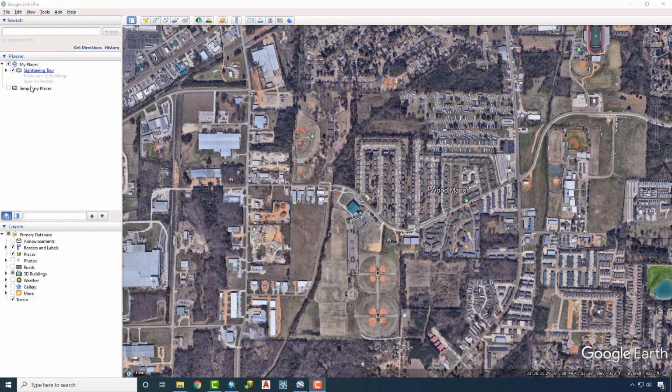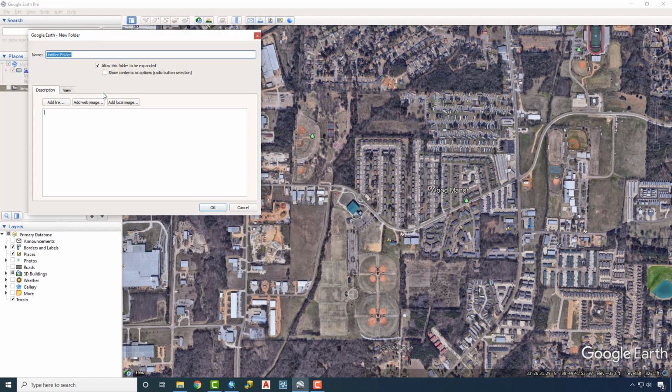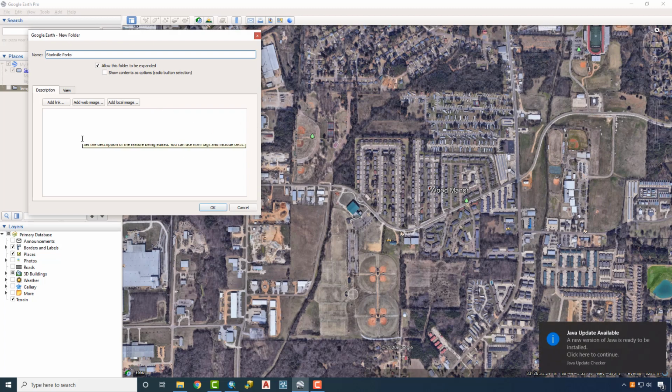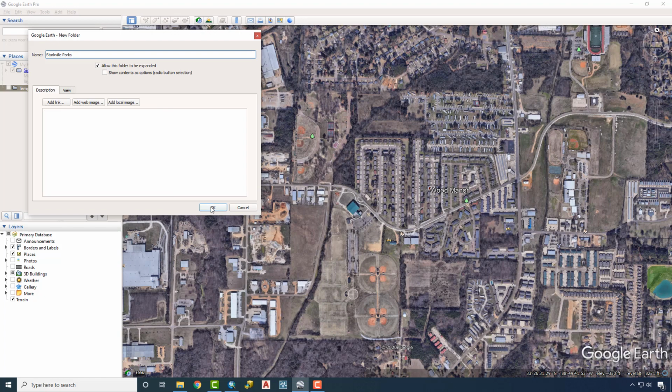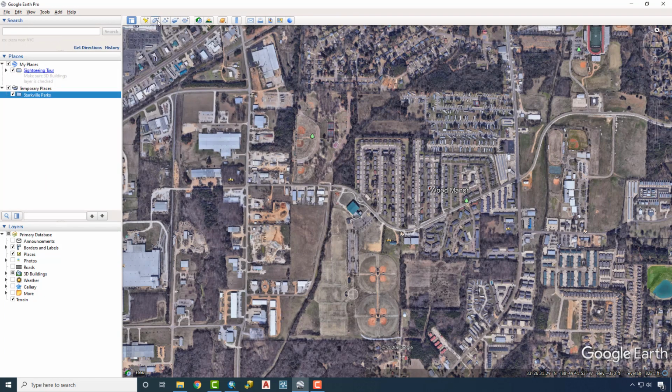But before we do that, we'll need to create a folder for these new polygons to go. So we'll right click on our temporary folder and say add folder, and we'll just name this. We can also add a description if we know that we're going to have multiple folders in here, but for the purposes of this, we're just going to go ahead and click OK. We'll then grab our polygon tool. If we hover over, it says add polygon.